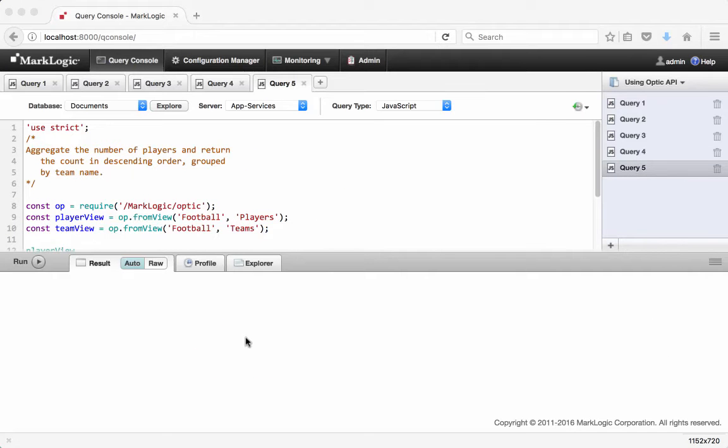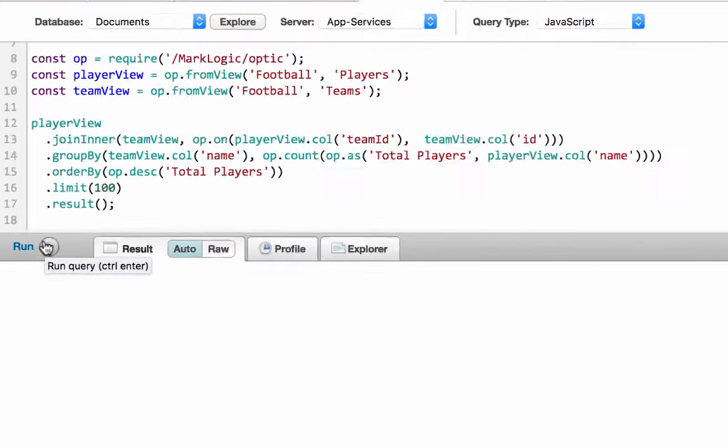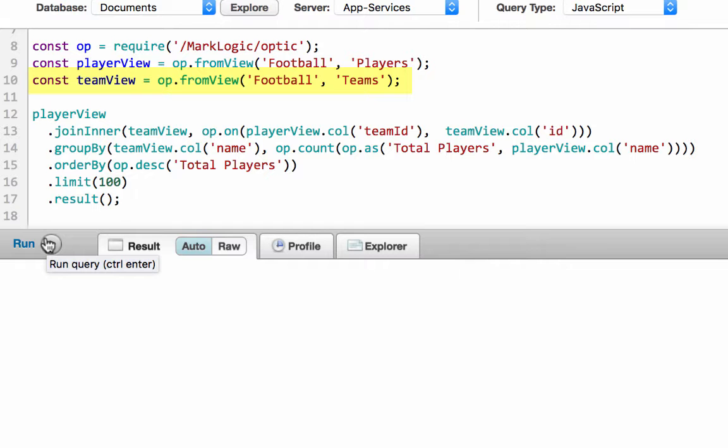In this final example, we want to find out how many players each team has currently. We are aggregating the number of players and returning that count in descending order grouped by team name. The op.fromView creates a data access plan, both for the players and also for the teams.